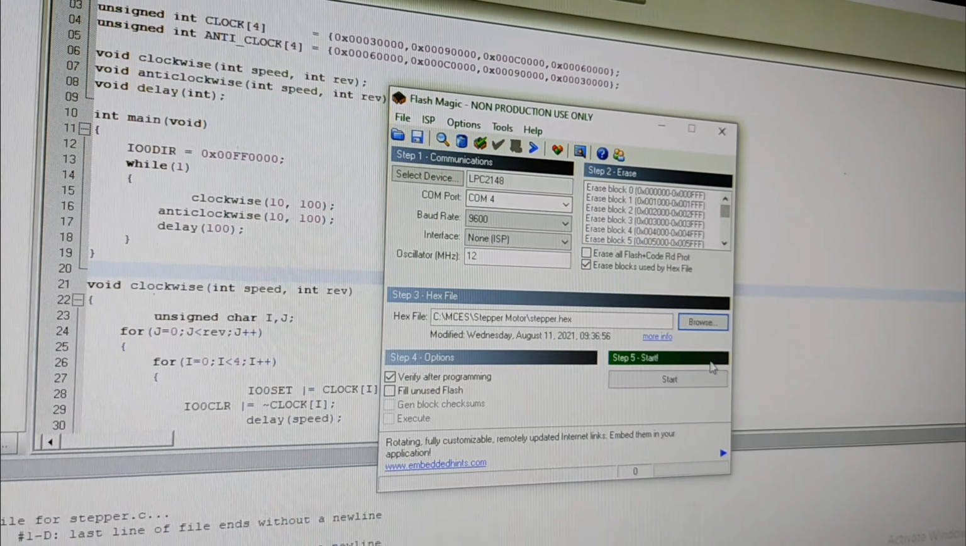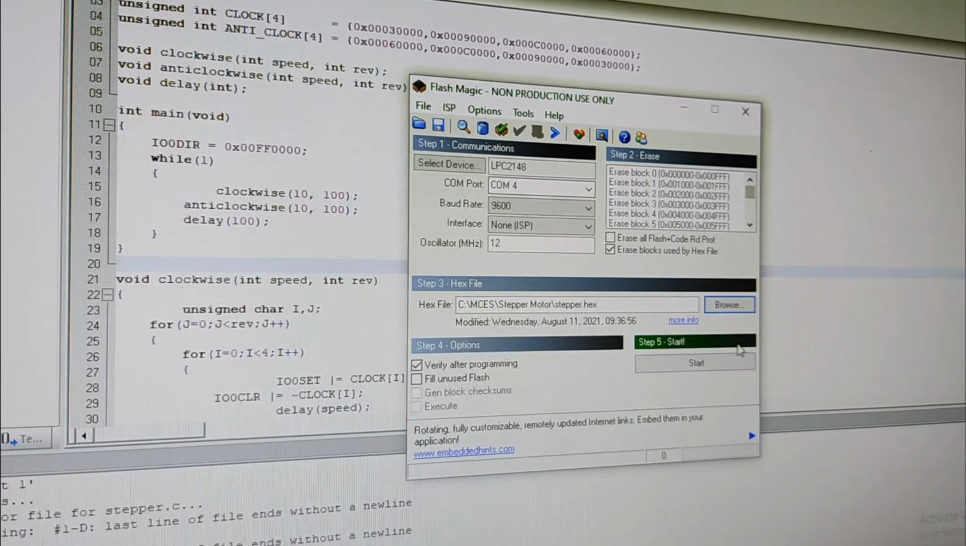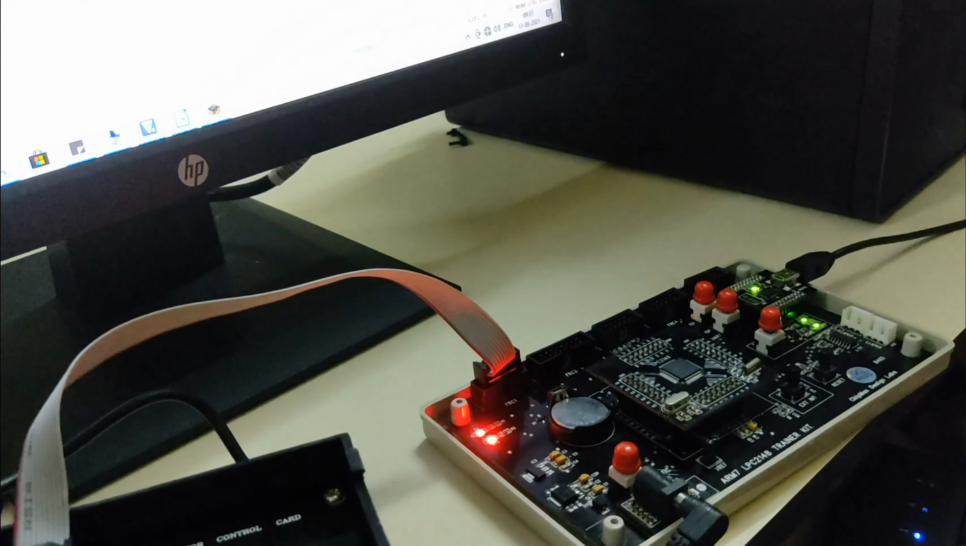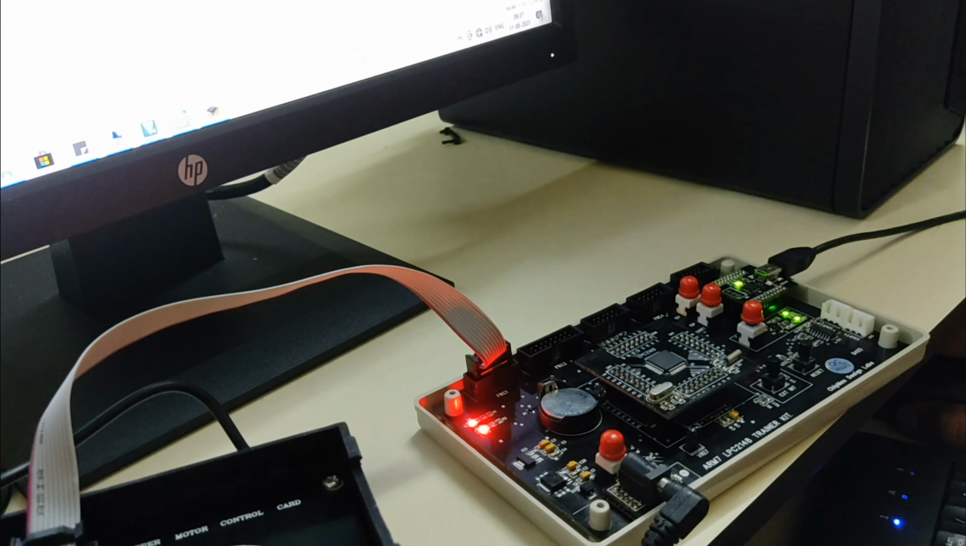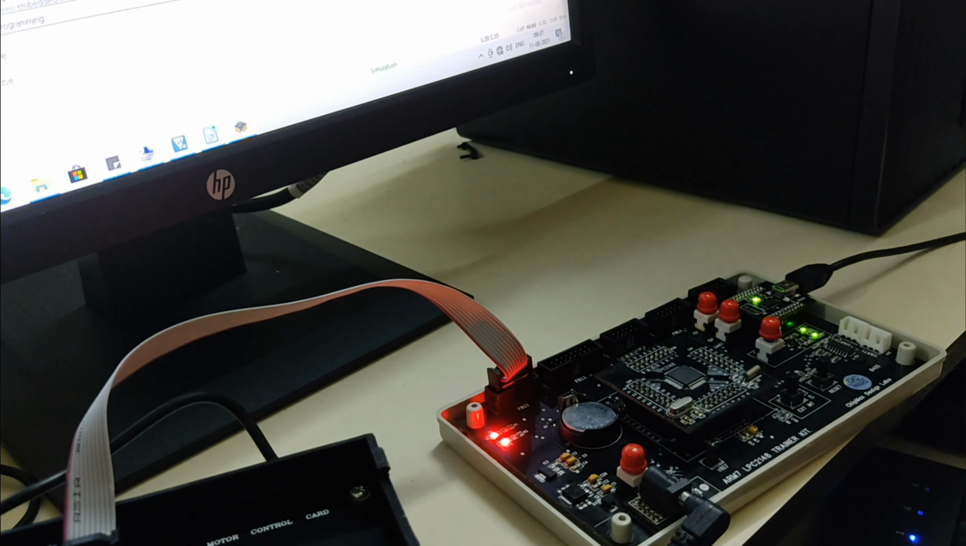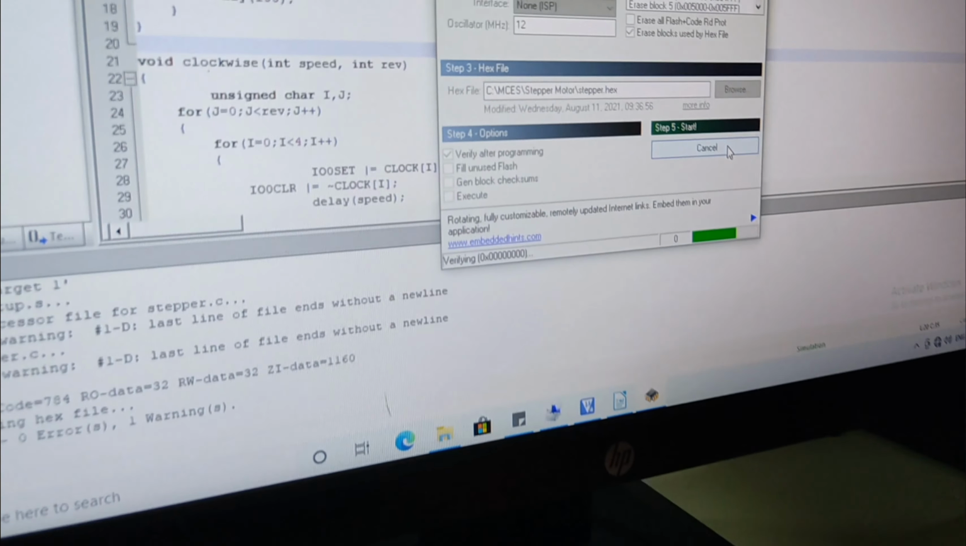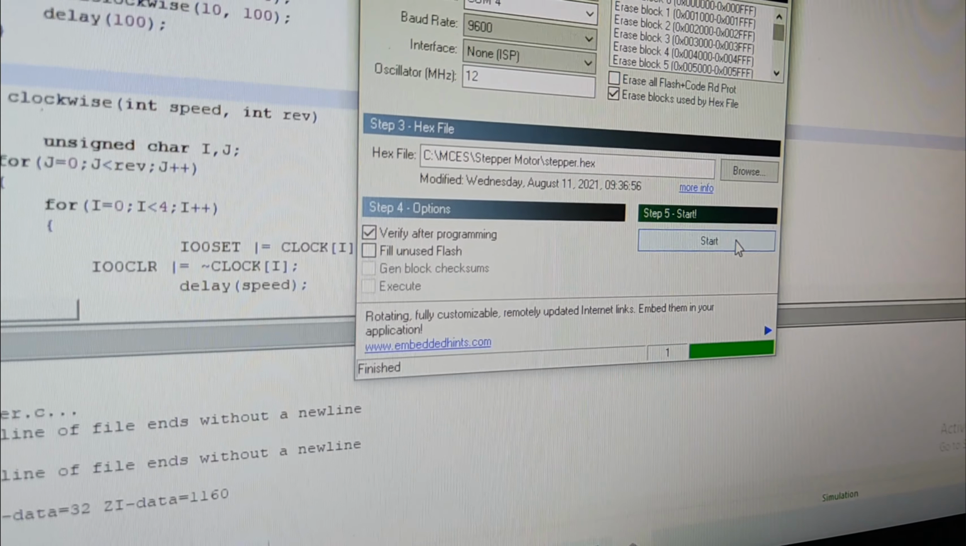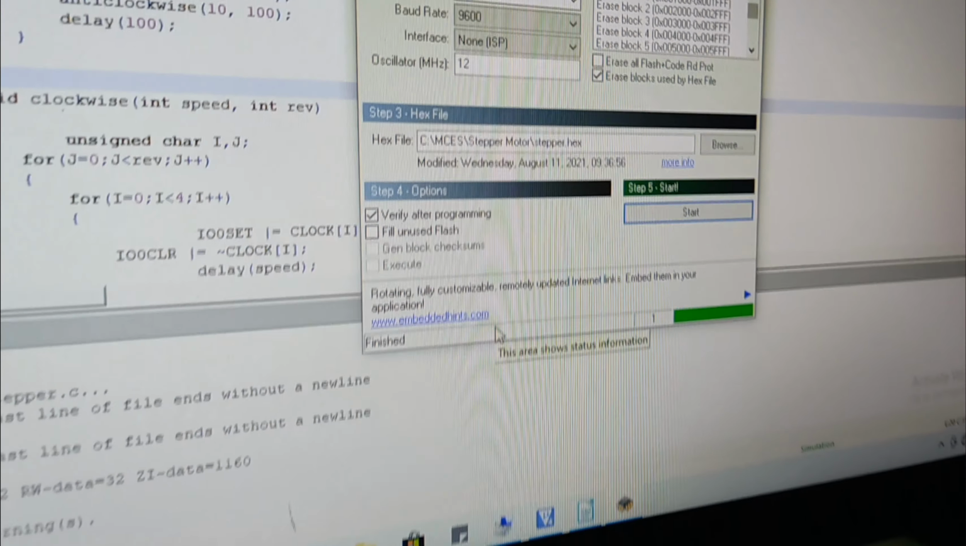Before you click on start, please ensure that the serial interface cable is properly connected and the power cable is on. After that you can start. When you start, you can see it is verifying and copying the code, and then click on finished. Once it is finished, you can see the stepper motor is rotating.